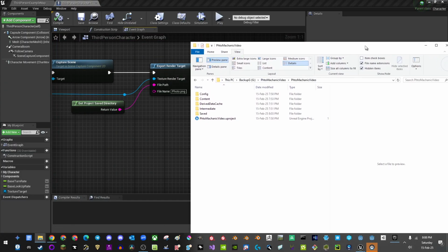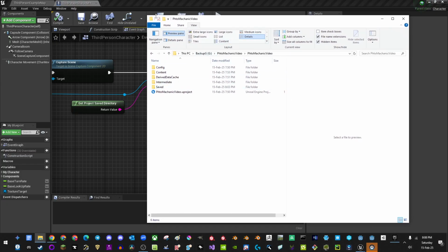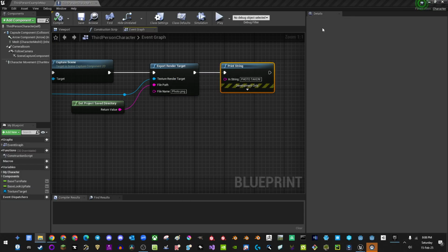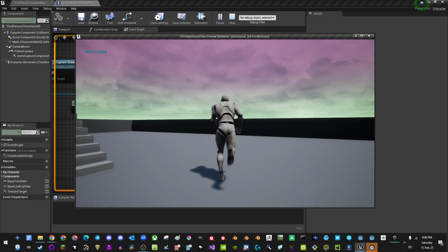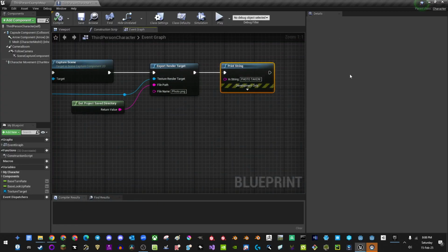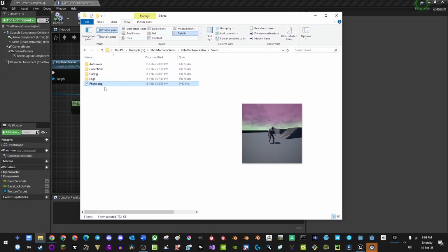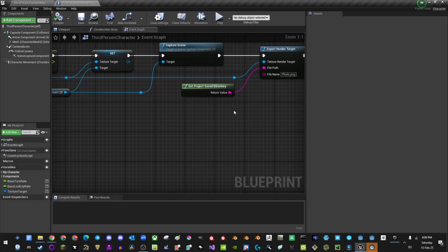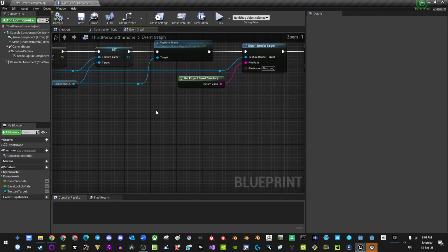Let us verify. So this is the project directory of this. If we go under Saved and look, there's a photo. However, something to note here is every time we do this, if we take multiple photos, it just overwrites it since it's the same name every single time. So there's a way you could name this however you want.